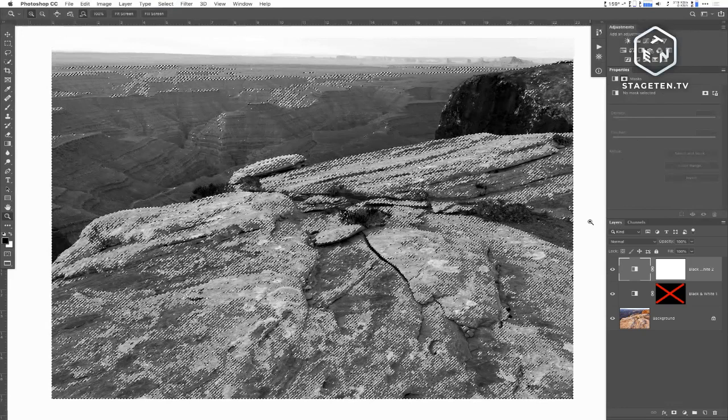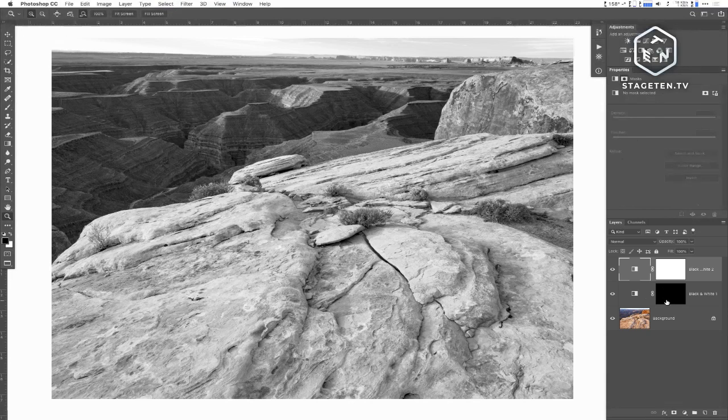And then re-enable the mask. And now with the brush tool, I'm going to paint with white. We're going to change the flow. So Shift 3 for the flow. Make the brush bigger and I'm just going to paint in. And you can see how that starts to get a little more separation in there.